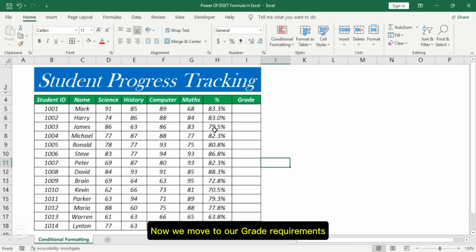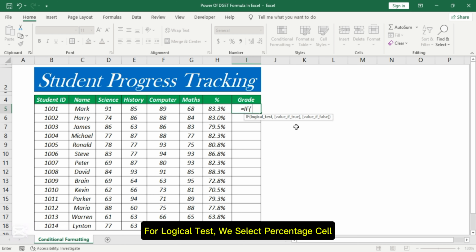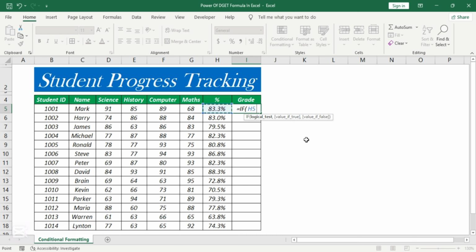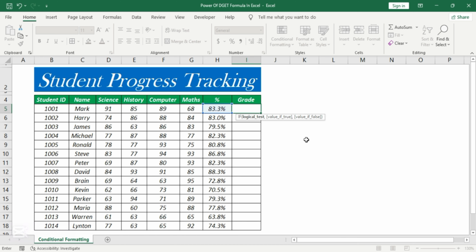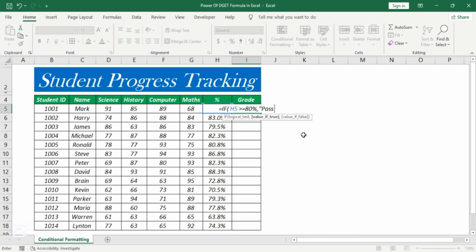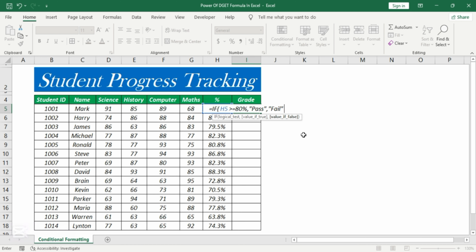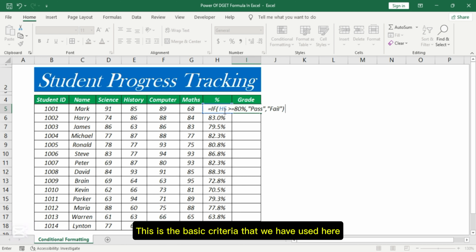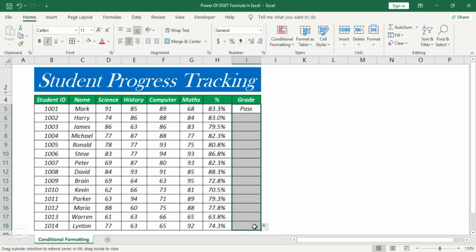Now we move to our grade requirements. To assign grades, we use the formula equals IF. For the logical test, we select the percentage cell. If the percentage is greater than or equal to 80, it will consider the status as pass. In the else criteria, it will be considered as fail. This is the basic criteria that we have used here. Now we need to simply drag down the formula to apply below.